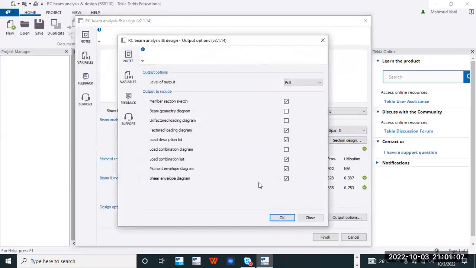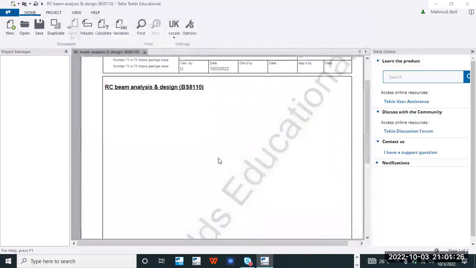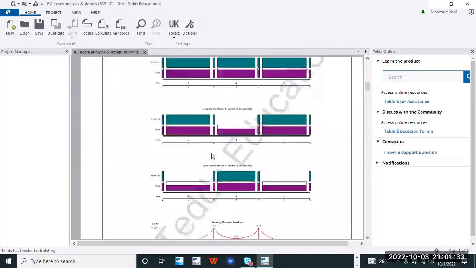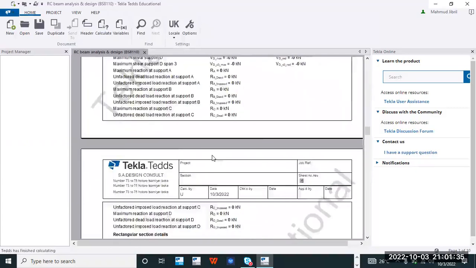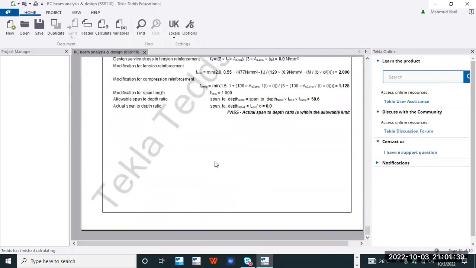Here, the output option is to set whether unit summary or none of the outputs, or beam geometry diagram, check the box. On factored loading diagram, check the box. Load combination diagram, also check the box, and click on OK. After you finish, you can click on finish again. It will display everything for you in the blue sheet, and you can visualize everything here, all of the analysis and then the design generated by the software.